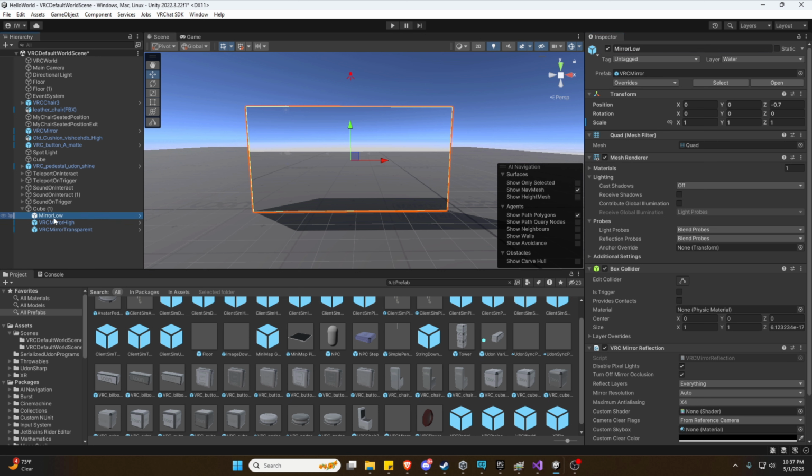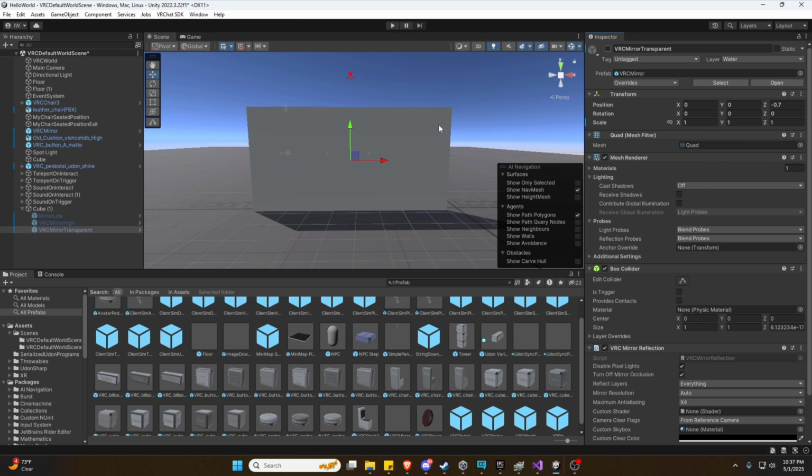Okay. Now we want all of these to be off by default. That's how we're going to do that. And we'll come back to the settings to actually make these low, high, and transparent here in a minute. For the most part, we are done besides that with the actual mirrors. What we need to do is make our UI, so to speak.